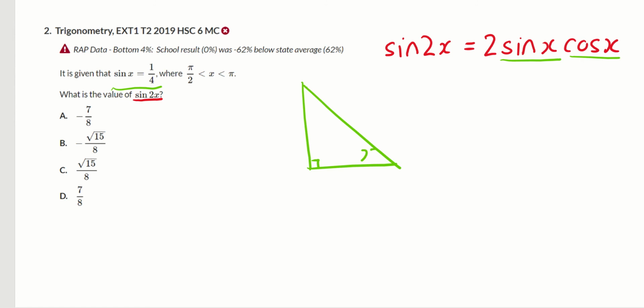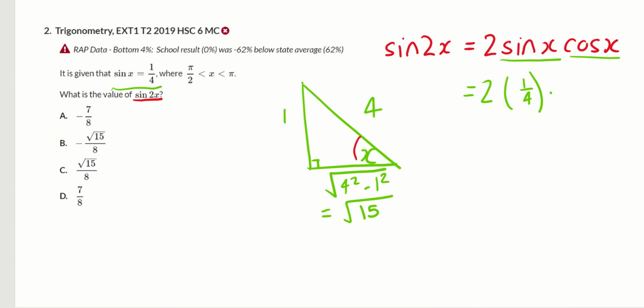We'll call this our x, or our angle that we want to find. Opposite over hypotenuse gives me 1/4. So now, using Pythagoras, this is going to be 4 squared minus 1 squared, which is going to give me root 15. So now I say, okay, now I know everything I need to sub in. So sin 2x is going to be 2 sin x, which they gave me, is 1/4, times cos x, which, if I look at this angle, is adjacent over hypotenuse, which is root 15 on 4.